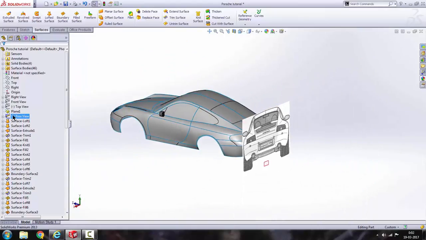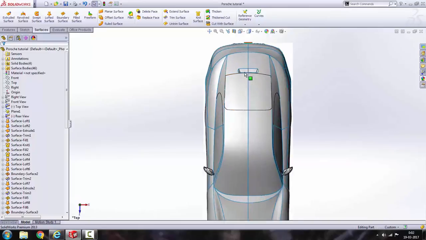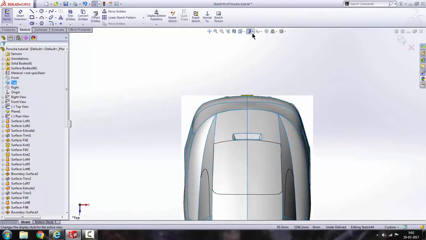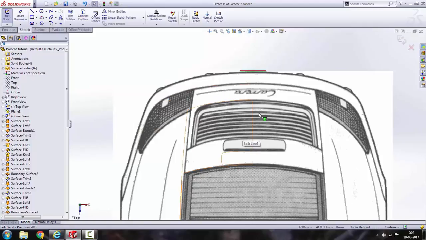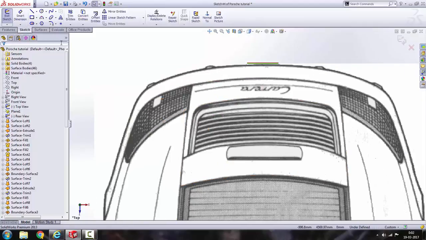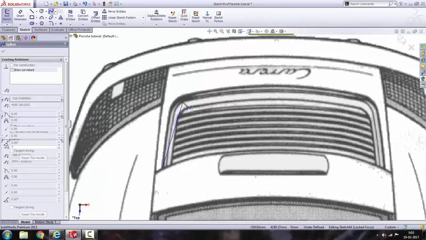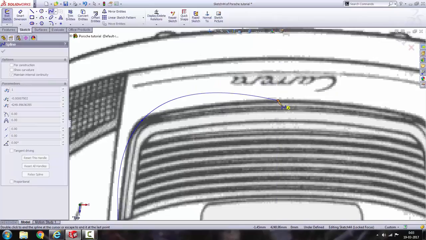What we have to do is turn on the top view as well, and then we will go to top view, make a sketch on top plane, and turn on the wireframe view. So here it is, and then we are going to go to spline from this point here to this point and to this point.